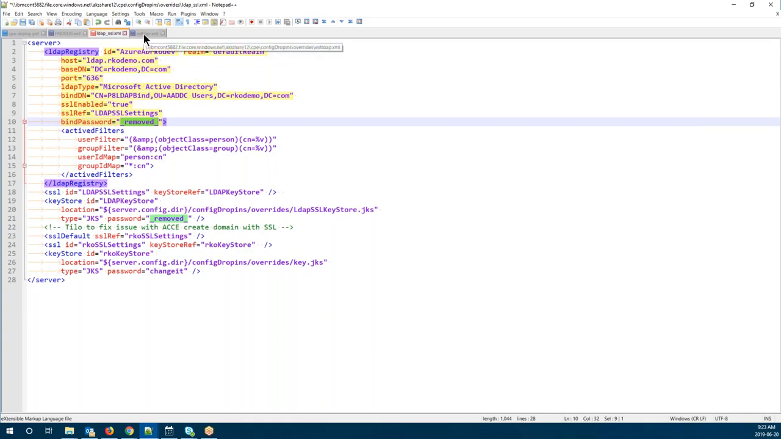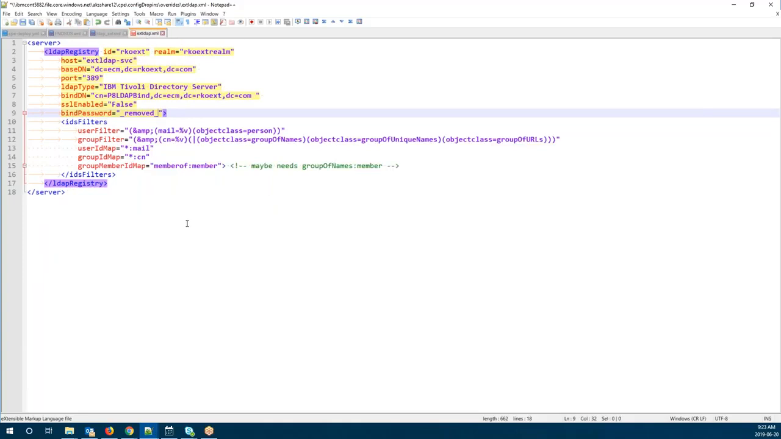And next, we've got the external LDAP connection, which I just use for demo purposes, a small OpenLDAP, which we connect as IBM Tivoli Directory Server.